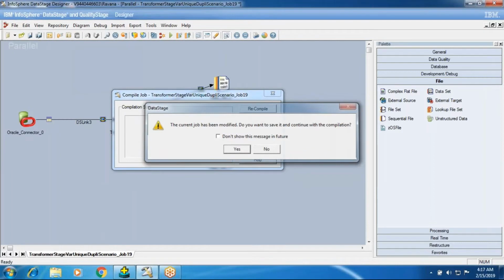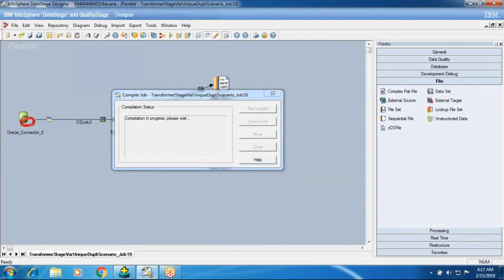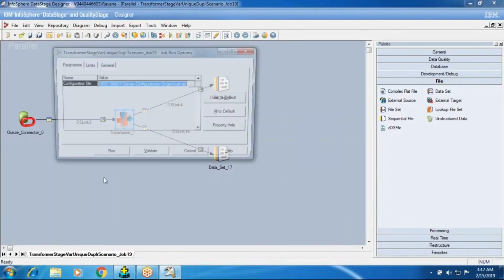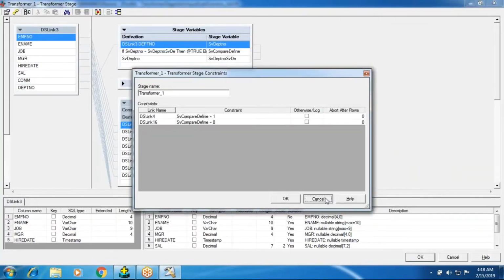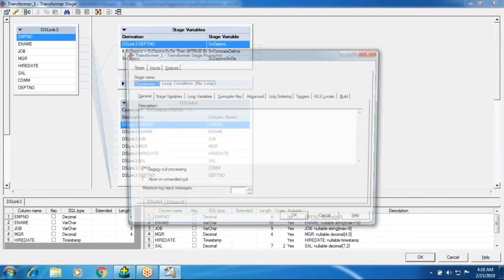I'll just compile and show you first how I wrote the stage variables and how it will work. I'll show you the output. I hope it will not properly propagate the values. 3 records should come into one output, and 11 records should go to another output, but because of some issue it doesn't. What is that issue? I need to sort the data based on department number.